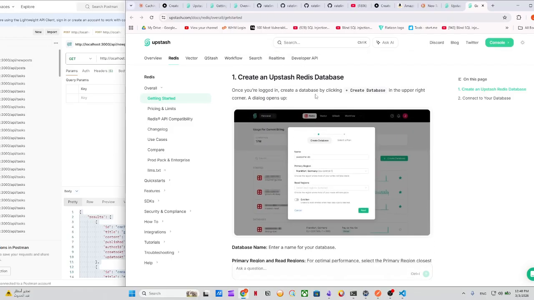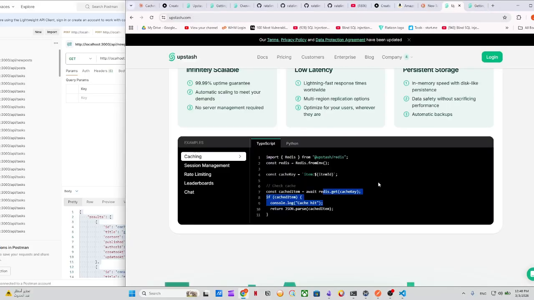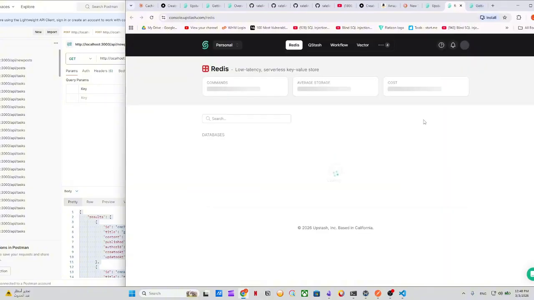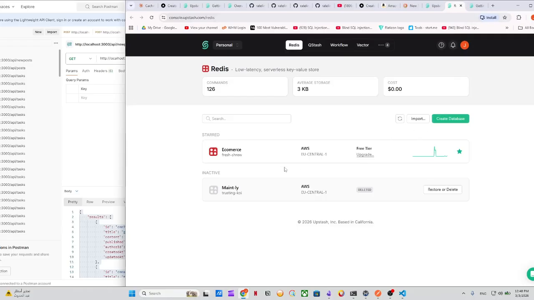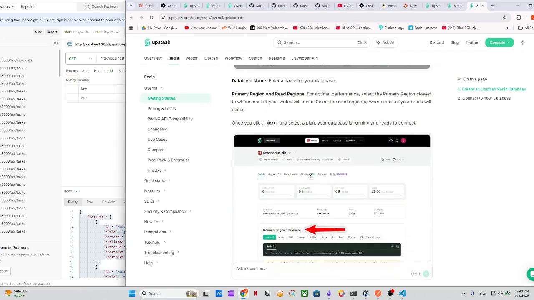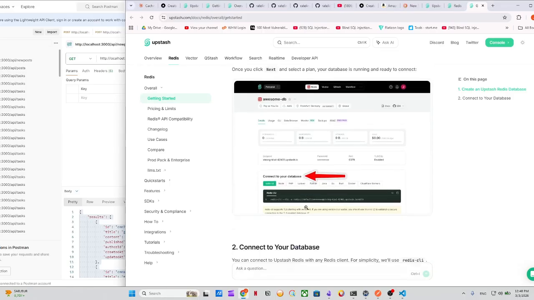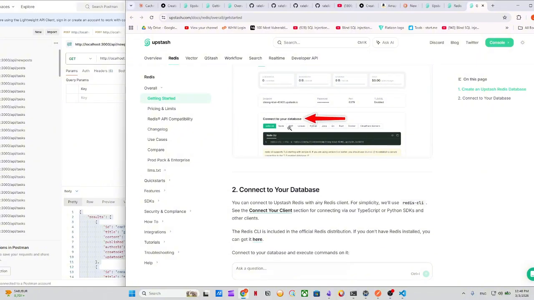So basically the first thing you need to do is log in, of course, and then create a database. Create a database from here. Once you create a database, mine is already created, so I'm not going to create more. Then you need to go ahead and add the region and everything. Click next, connect the database here, and you can choose the framework that you're using.